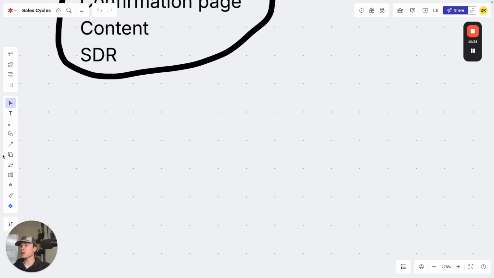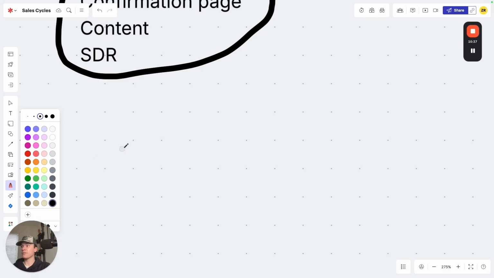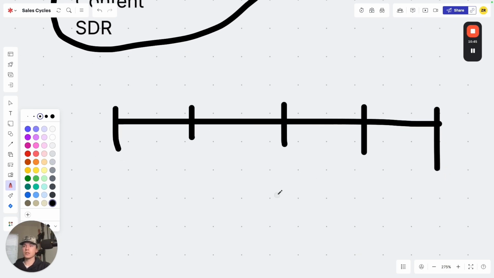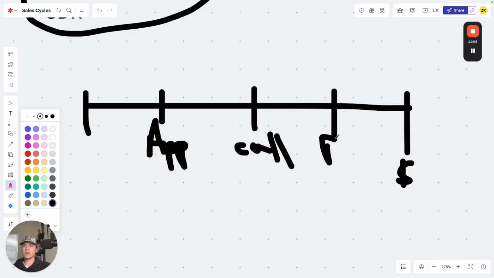Your sales cycles are broken up into 2 parts. You have front end and you have back end. And let's even chunk this out more. So let's say here I have the call, excuse my fucking writing, but I have the call here. Let's say here I have the app. Here's the close. Here's the follow-up.